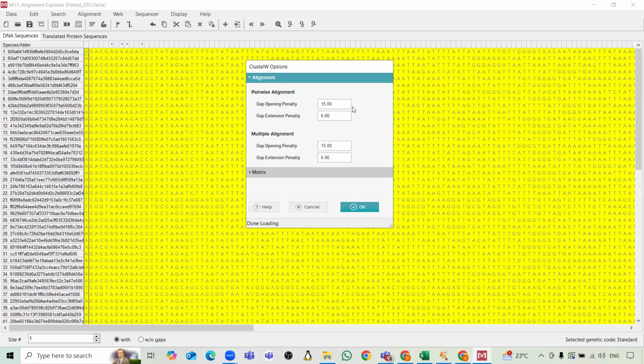So what are the default values in MEGA? MEGA provides default gap penalties, which are generally suitable for a wide range of alignments. These defaults are based on empirical data and are in common use. So what is the default value? It's 15 and 6.